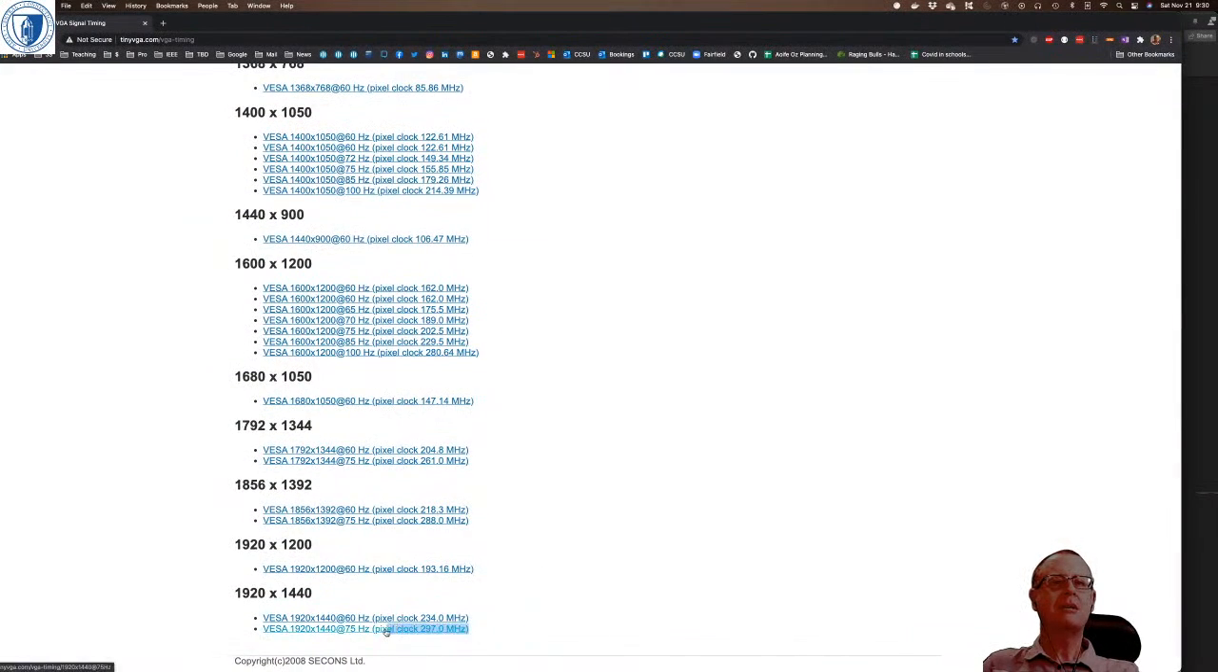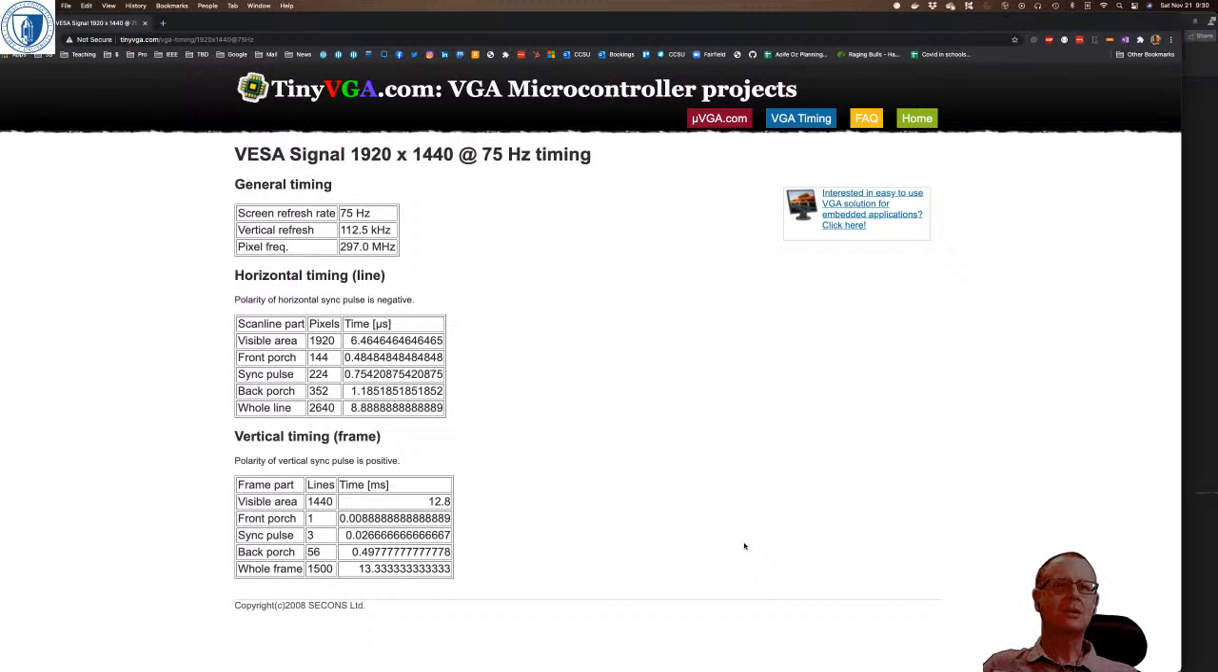So look at this one down here. It's 1920 by 1440, which is closer to what a lot of screens are now. And it's also a much faster refresh rate at 75 Hertz. But look at that pixel frequency, right? 297 megahertz. That's not outrageous if you compare it to a CPU clock rate, which is of the order of gigahertz. But compared with our board, with a tiny 50 megahertz clock rate, it's a little out there.